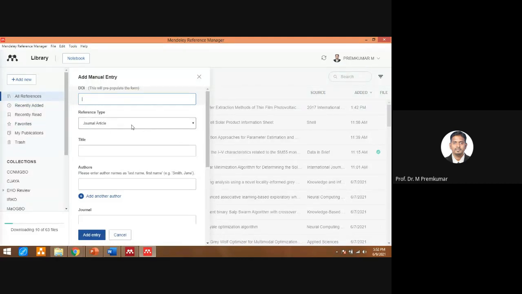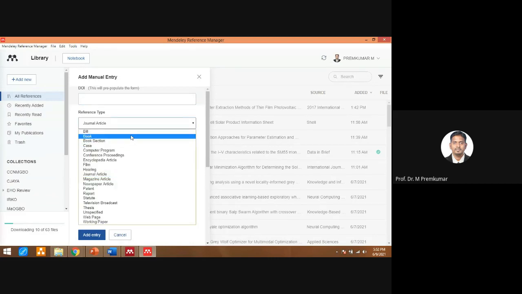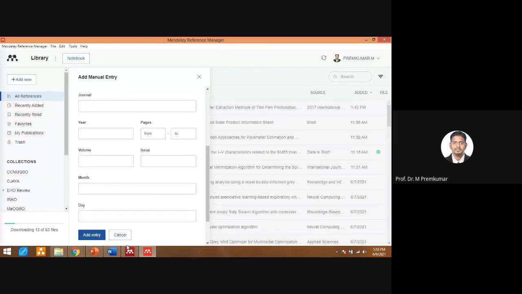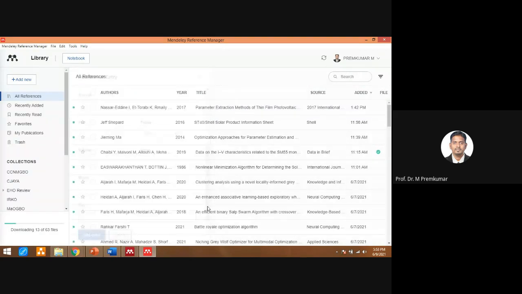And the reference type, just click this. You can see so many types there, whether your paper is a journal article, a conference paper, conference proceedings, a magazine, a thesis, or a web page, anything. You just select it and give all your required data. Once you give the required data, click Add entry so that the reference will be added to your page.